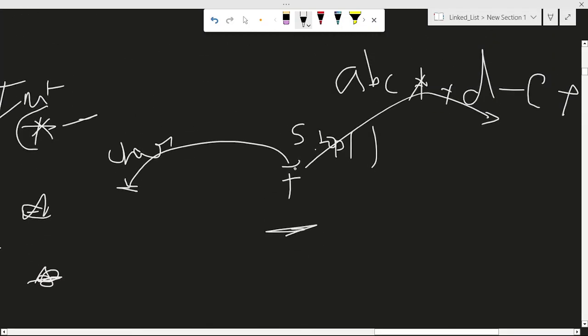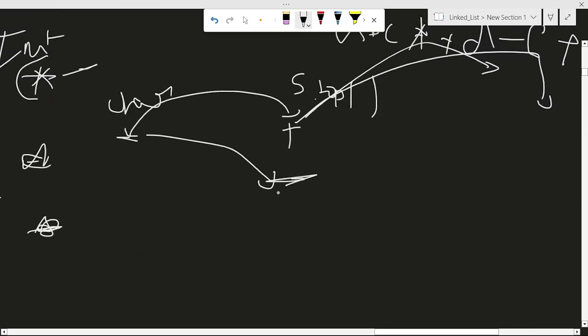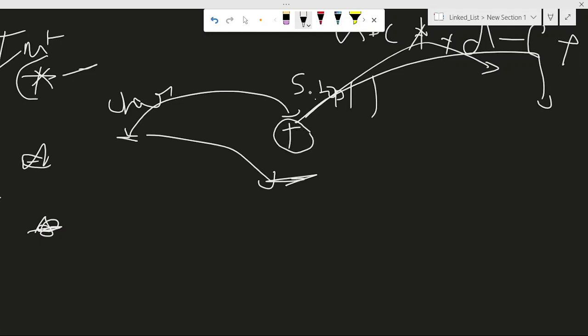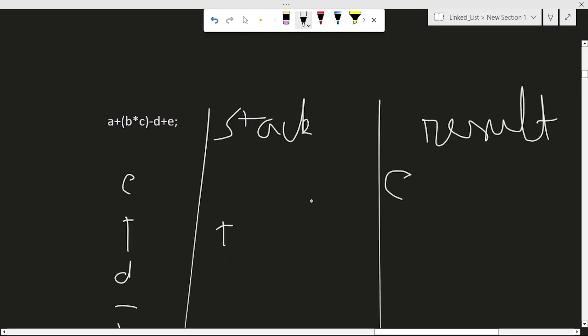So you need to pop plus into the string, then you need to push this negative here. So in this case, you don't need to pop the operator with similar precedence. So that is also one of the conditions. That is the second condition.